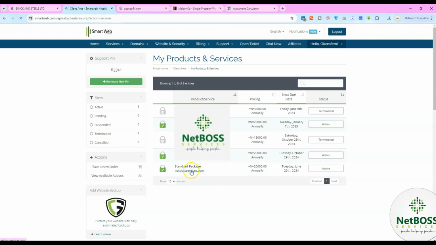If you paid for your hosting, you should see it listed here. We're using how to build your website ng, so you will see how to build your website ng.com listed here too. But here I'm using NetBoss services for this particular example. Once you have this, you can click on active.